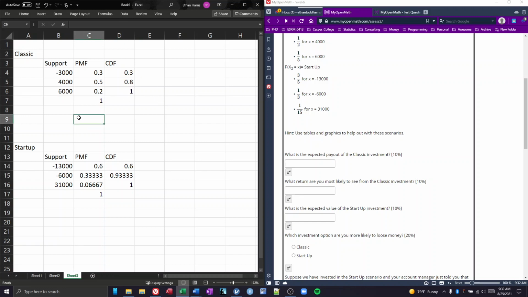So what we're looking for is the expected value of x, which is how we write out the expected value of the random event of this classic investment. We need to do an intermediate calculation first: x, the support, times the probability of the event equaling that member of the support. So let's do a little bit of calculation.